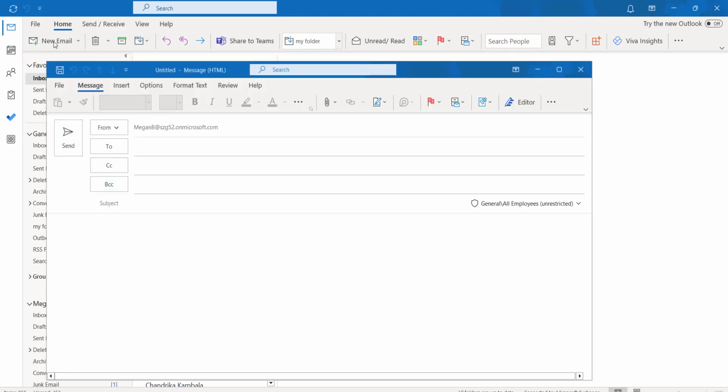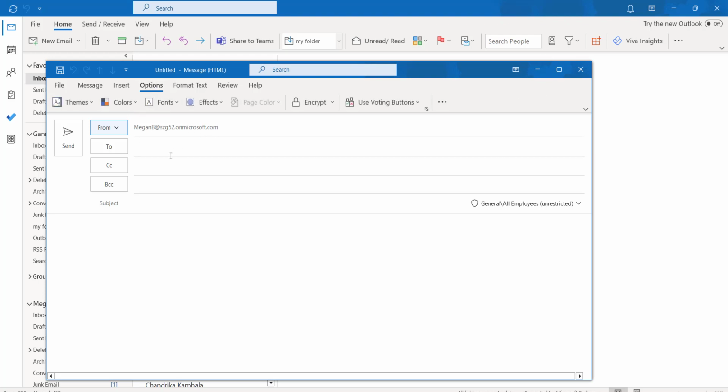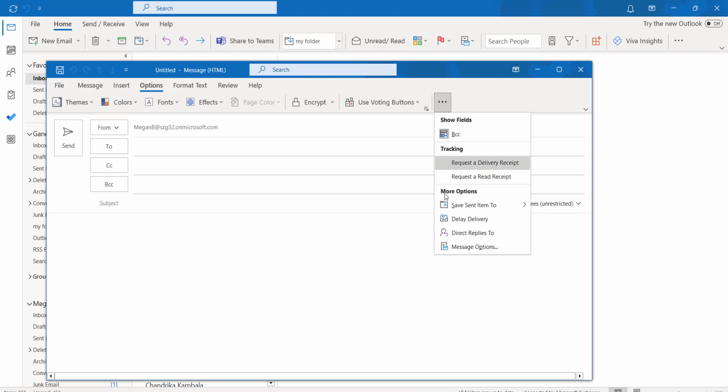So click on this new email, then you will see the screen, and click on this options. Type the email address of whom you want to send to, type the subject, and type the message in the body of the email. Click on this three dots, and here you can see the request a read receipt. Once you click this and send, the user will receive the read receipt request for your email.